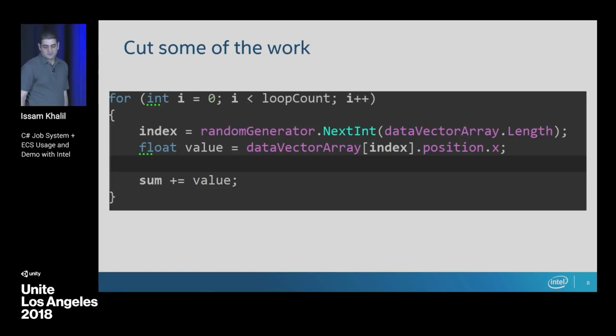So let's try to assume, okay, well, what happens if I cut some of the work? Literally, I just remove all the work. The only thing I leave is the random generator just because I have to have it for the example. And I'm just going to tell you, it's really, really fast. It's not a problem. So I remove all the work.